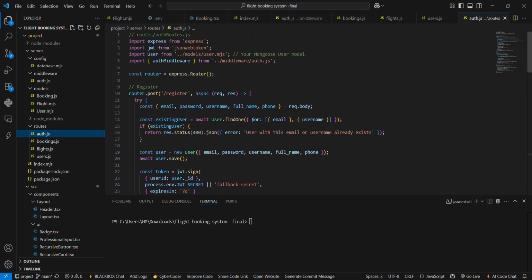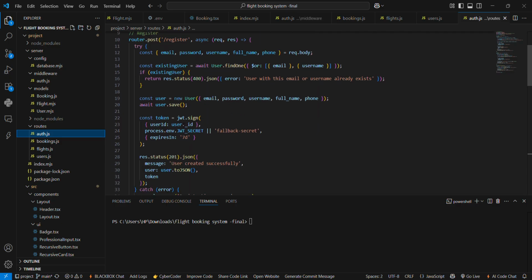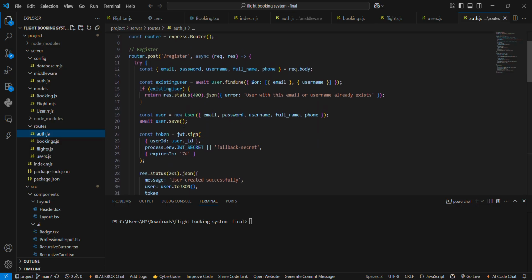Coming to the routers, in routers again I have created an auth.js, where I have taken in the JSON web token, which, as I said earlier, is a secret token developed only within the system itself. For the register purpose, the user needs an email, password, username, full name and phone number to register on the website. Coming to the existing user, we can just log in and browse the flight system.